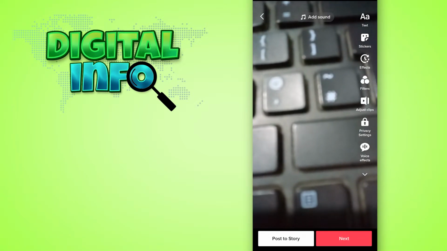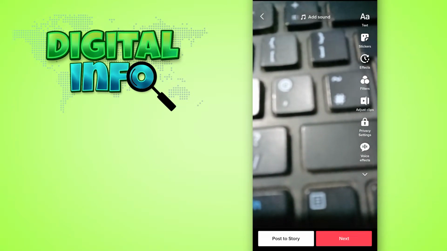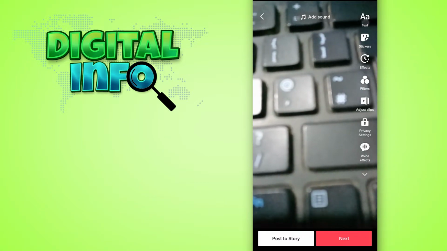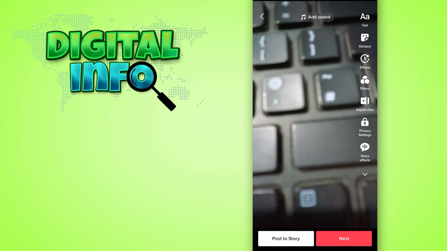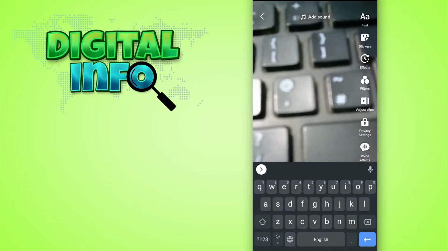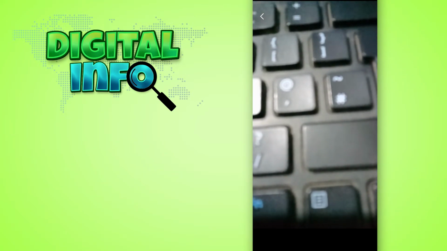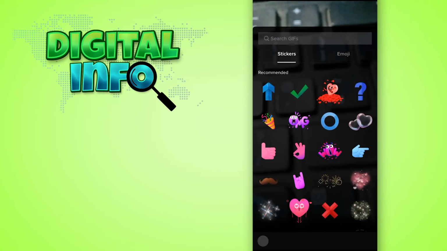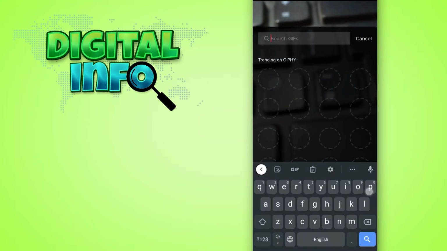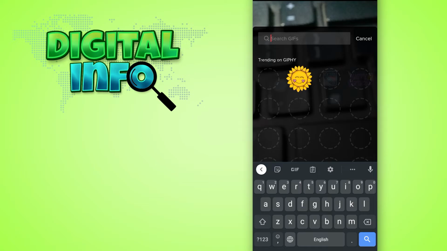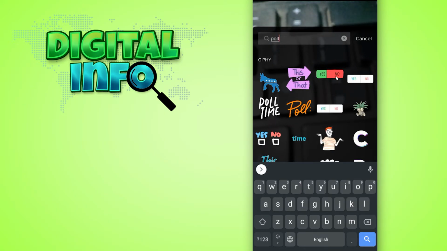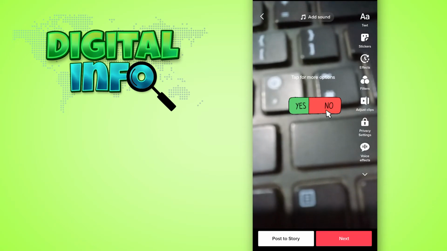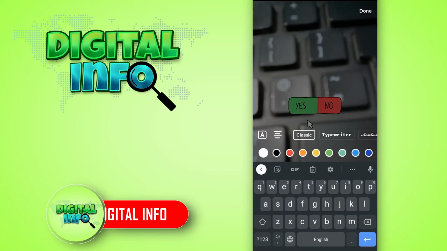Here you can see the text option. If you want to use the text option, then press on that to write your question. And the other option is that you can simply go on stickers and search for the poll. Simply press on that and then write the question, whatever you want, and then press on done.